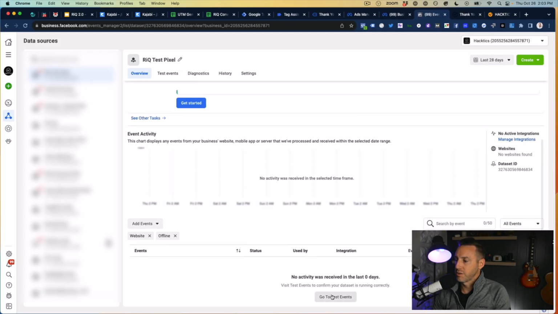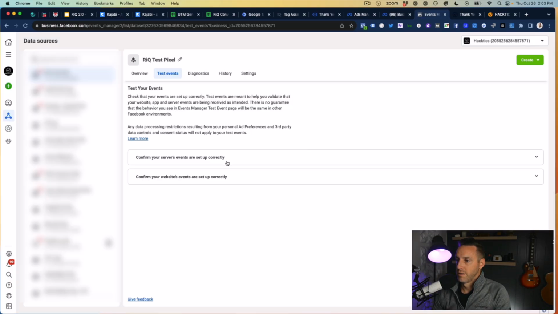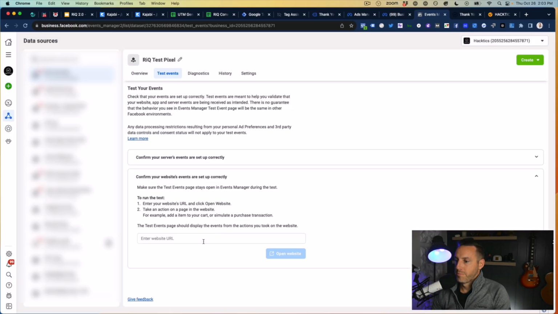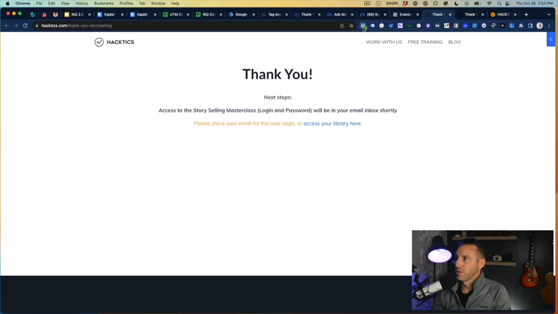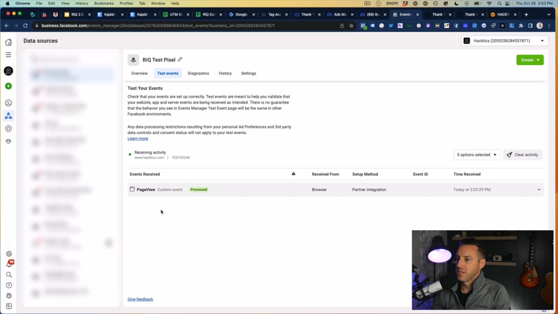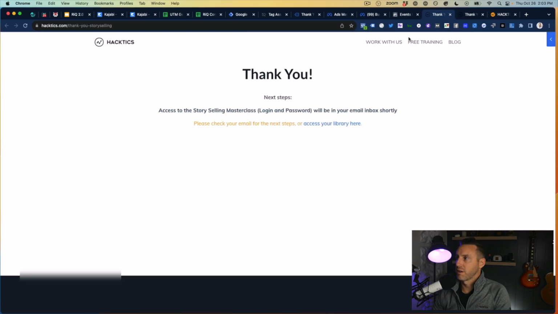Let's just go to test events one more time. Again, we're not seeing anything. Let's go to clear activity. We'll try this one more time, open website. There should be a couple of places we should see it. One, we should see it in here, but we're not seeing it yet. The other spot that we should see it, it should be pulled up in here. Right now I'm only seeing the page view, so that's not correct.